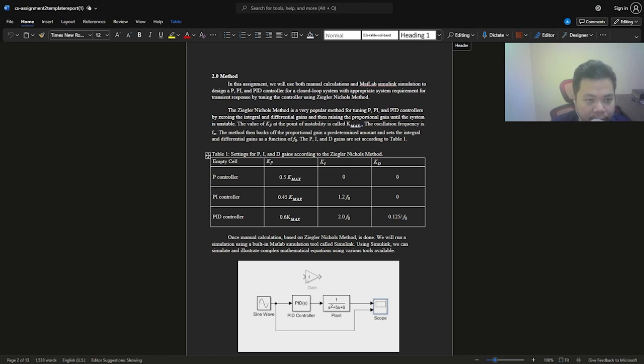The Ziegler-Nichols method is a very popular method for tuning P, PI, and PID controllers by zeroing the integral and differential gains and then raising the proportional gain until the system is unstable. The value of Kp at the point of instability is called Kmax. The oscillation frequency is called Fo. The method then backs off the proportional gain a predetermined amount and sets the integral and differential gains as a function of Fo. The P, I, and D gains are set according to table 1. As you can see, table 1 gives the settings for PID gains according to the Ziegler-Nichols method.